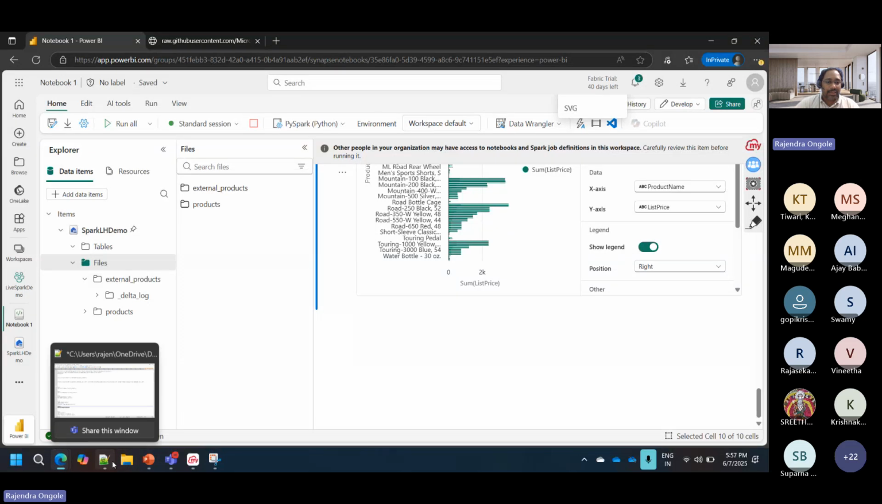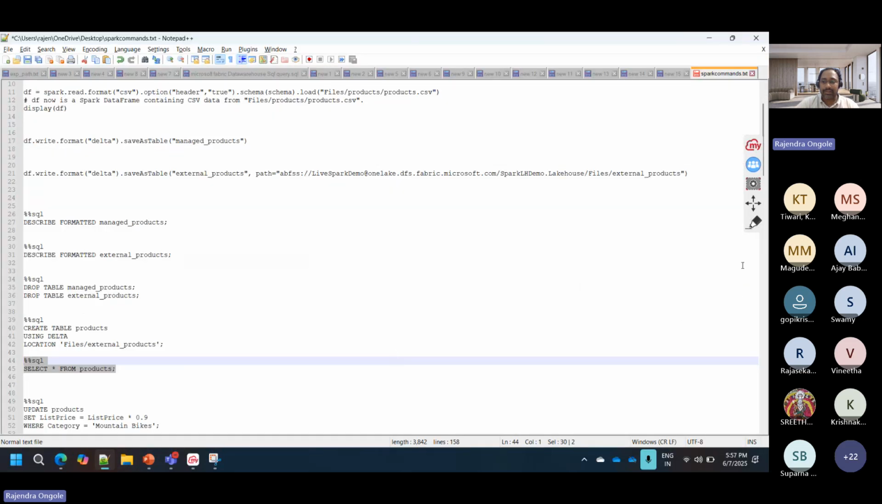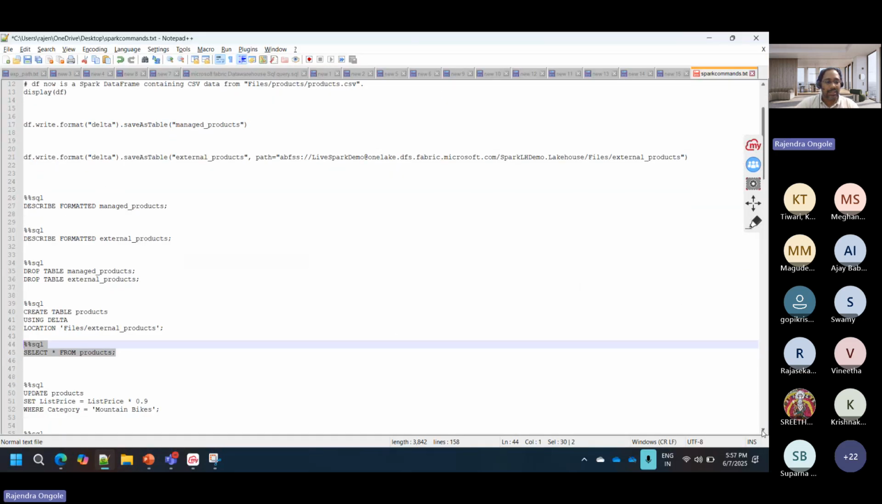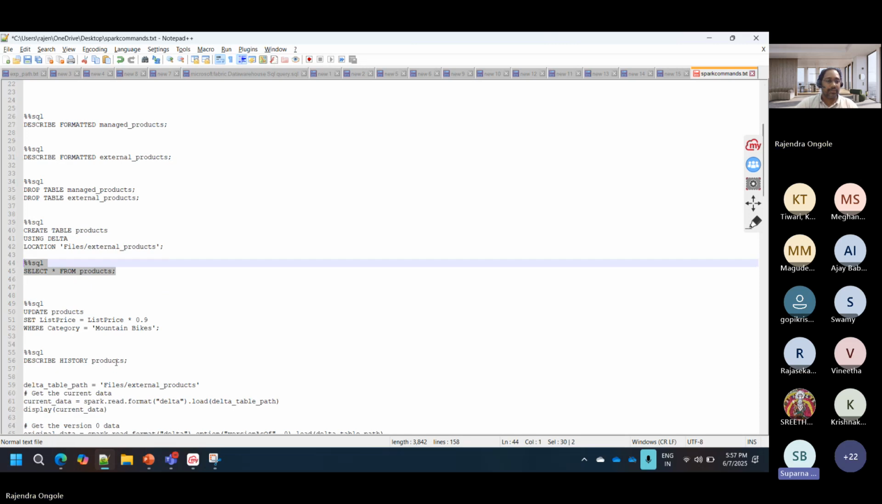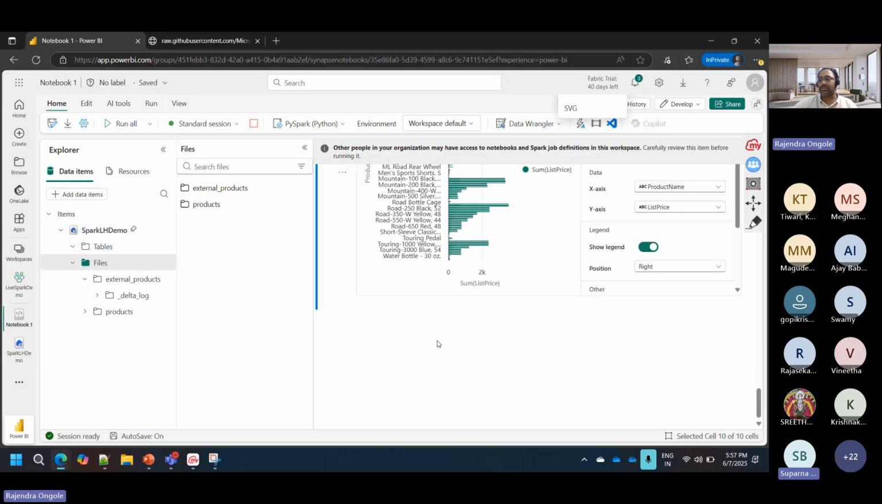And if there are any queries, Suparna Babu, any queries in the chat? Hi, there is one question, I think, from Mahalakshmi. She is asking, can you please show how we got the notebook? I think she is asking how to create the notebook from Lakehouse.